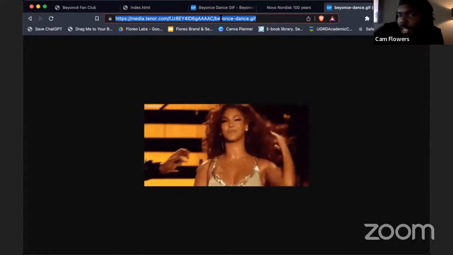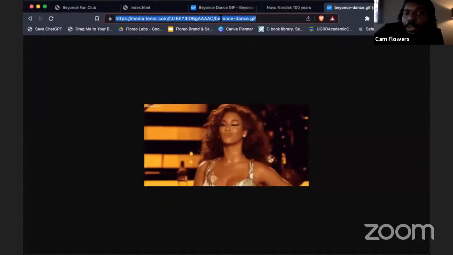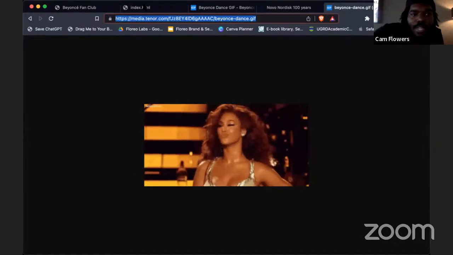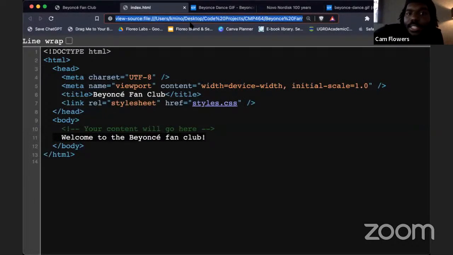So you're used to dealing with files on your own computer, and those files have particular URLs, right? Just like our index.html file. So you can see here, this file path /users/Camino/desktop/code/projects, et cetera, et cetera. This is the URL to my index.html file on my computer. That's why it looks all crazy, because it's going through all the particular folders on my computer.